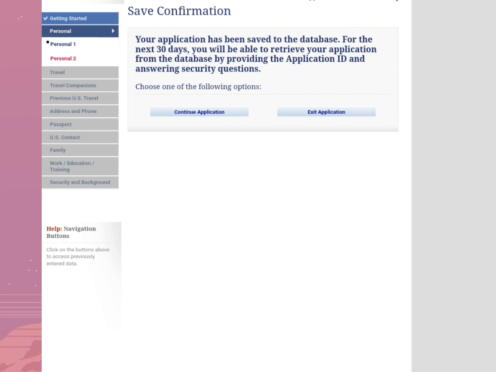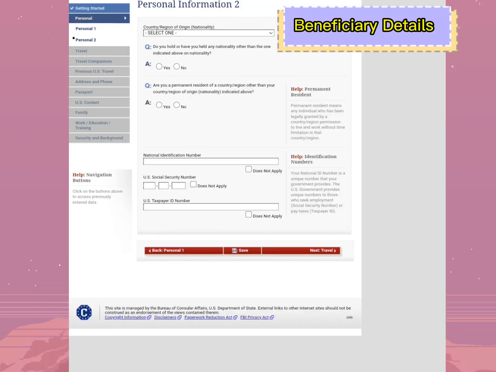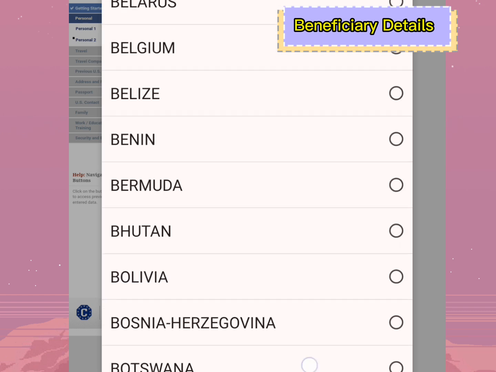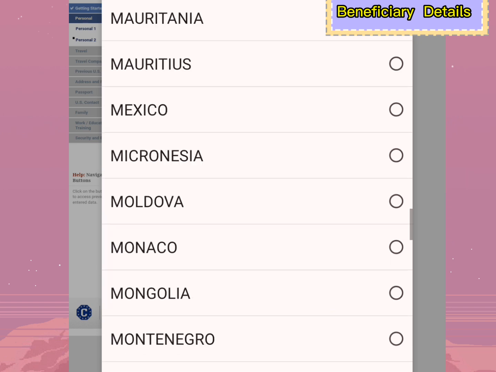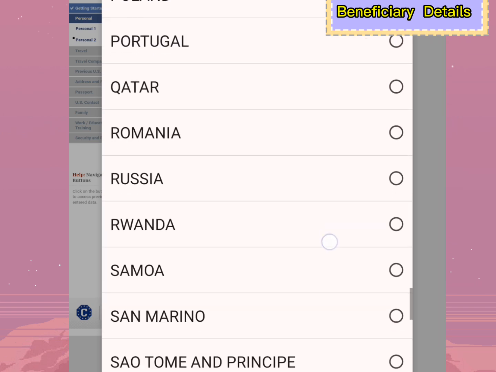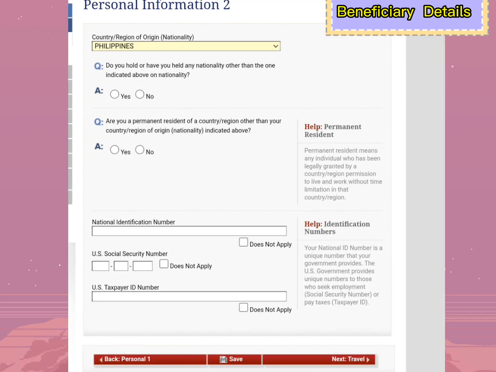You click Save, click Continue Application, click Next. Personal 2. Country or region of origin, select Philippines. Do you hold or have you held any nationality other than the one indicated above on nationality? Click No. Are you a permanent resident of a country or region other than your country or region of origin indicated above? Click No.